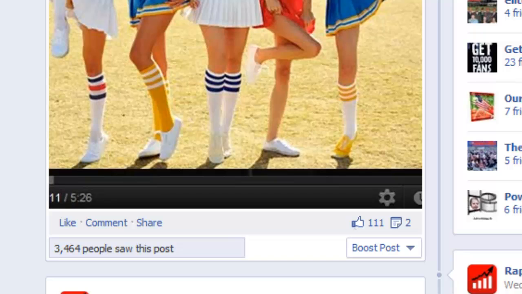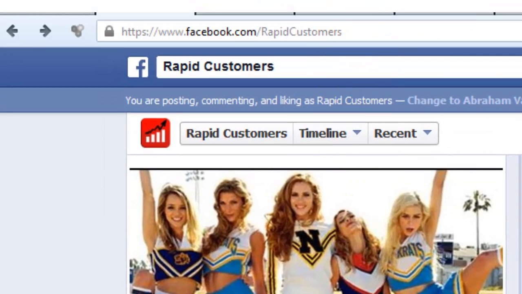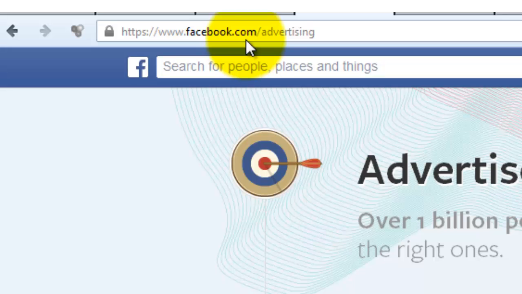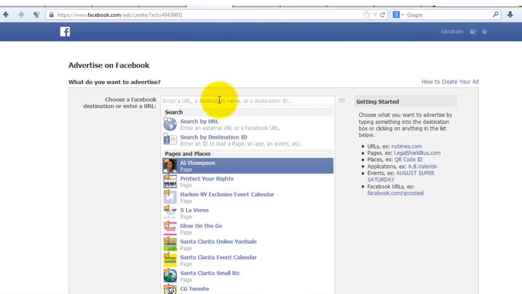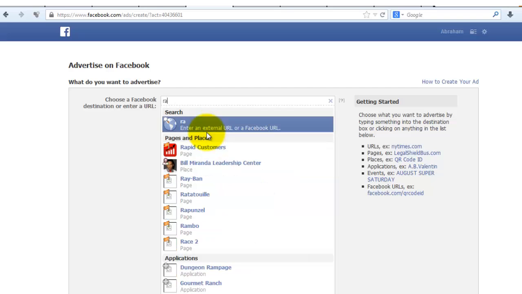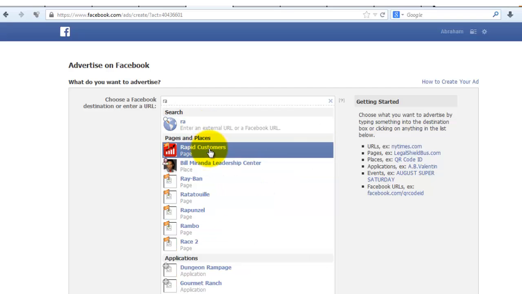Once you have that set in stone, the next thing you want to do is advertise this post. Instead of clicking on boost post, I recommend going to facebook.com/advertising and then clicking on that green button. On my end, it's saying manage your ads because I have tons of pages that I manage, but on your end, it will say create an ad. Once you click on that, it's going to bring you to this page here. I'm just going to show you exactly what we did.